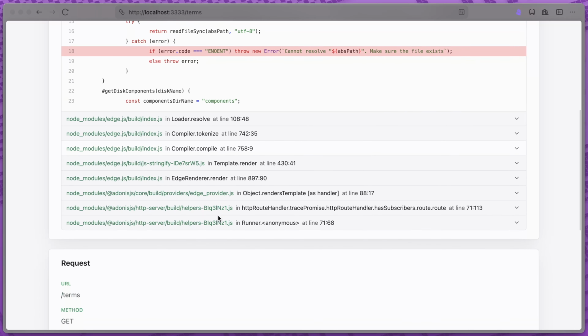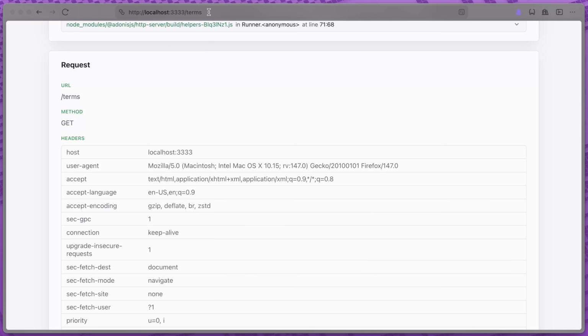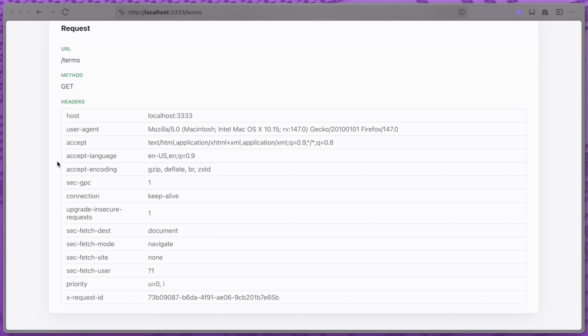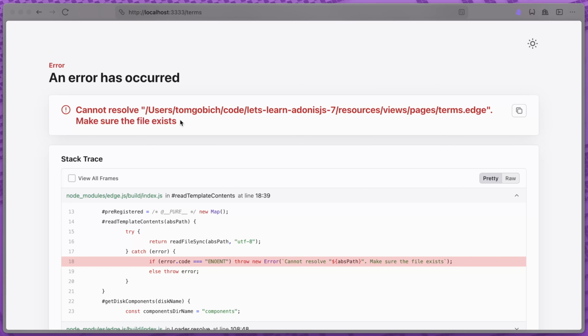If we scroll down even further though, we do also have request information. So whenever we hit enter for our /terms page, we've sent up a request to our server, and this is what that looks like. We've requested the URL /terms. It was a GET request. It had the following header information along with it. All of this provided again to help us track down the underlying issue. But in this case, we do know exactly what's wrong.